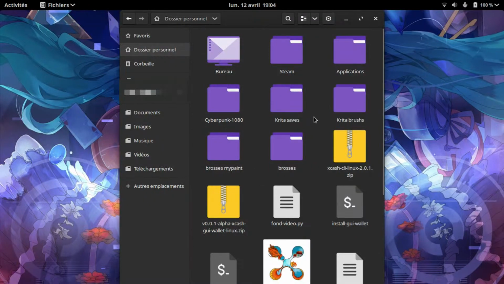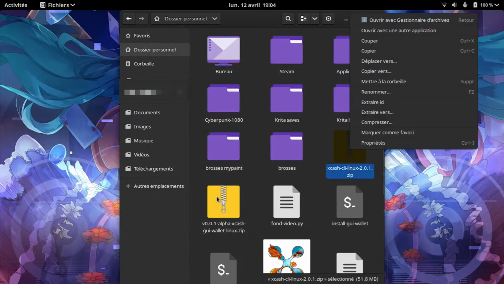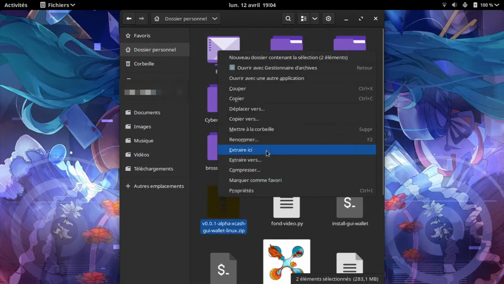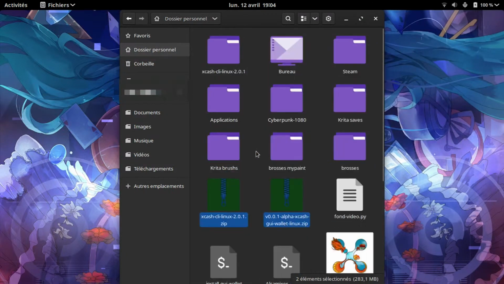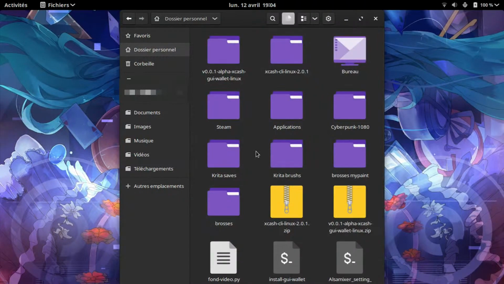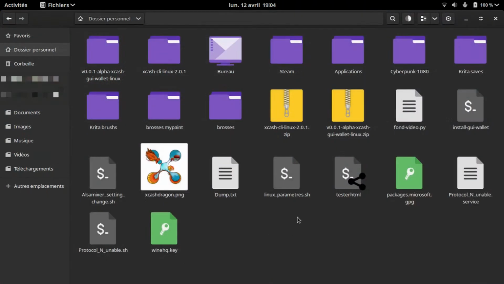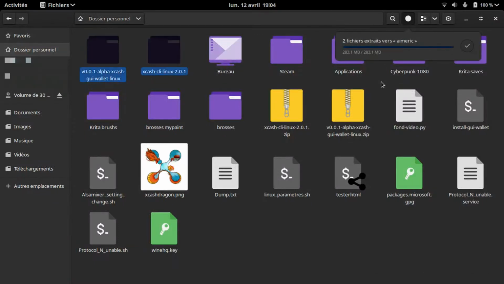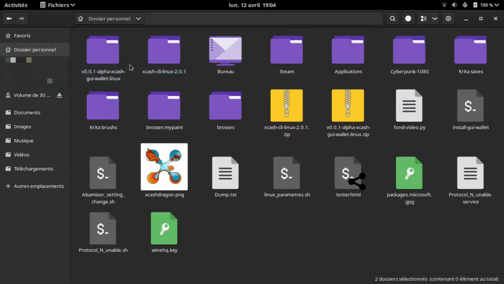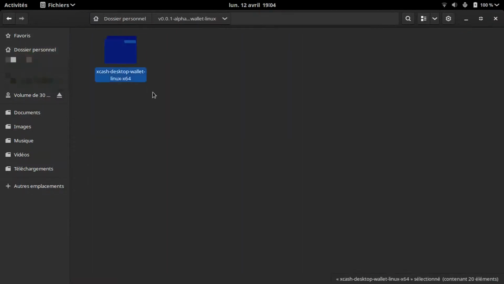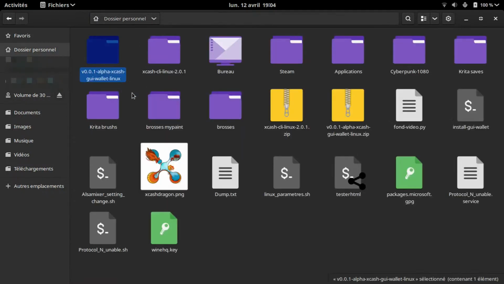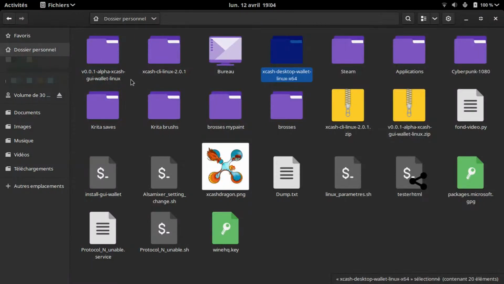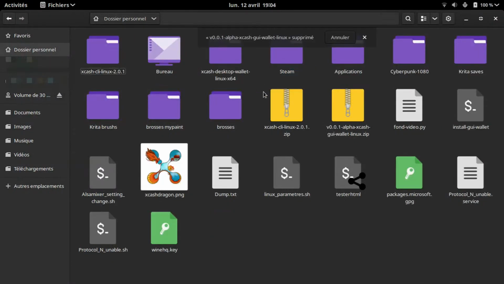Now the two zip folders are in the home directory. Unzip them. Now you have two folders. One is Alpha Easycash GUI Wallet Linux and the other one Easycash CLI Linux 2.0.1. Go in the GUI one. Copy the integral folder. Go again to home directory and paste the folder in home directory. If you want, you can delete the old folder.